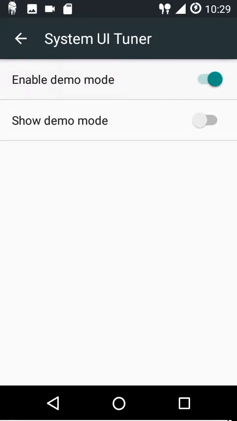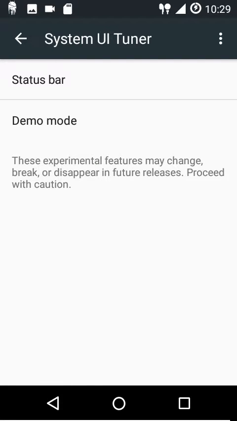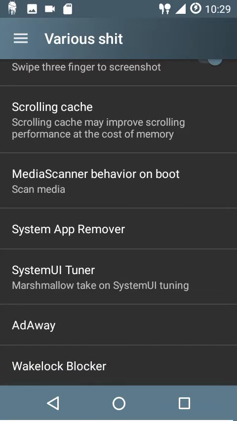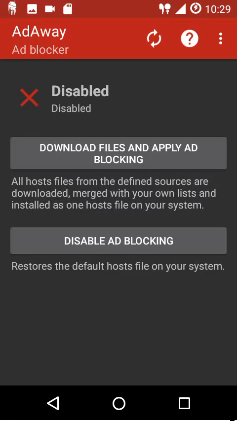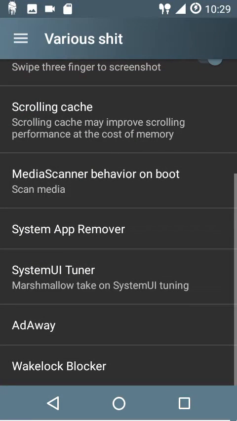By using the demo mode, as you can see that all the other icons would be hidden, and just the Wi-Fi and the network signal and the battery icon, all of them would be increased to 100%. So that is only for developers who want to take screenshots for their apps, and this feature makes the screenshot of the apps look prettier, I guess. Then we have the ad-away here, which would enable you to block ads, and then at the bottom we have the wake lock blocker.